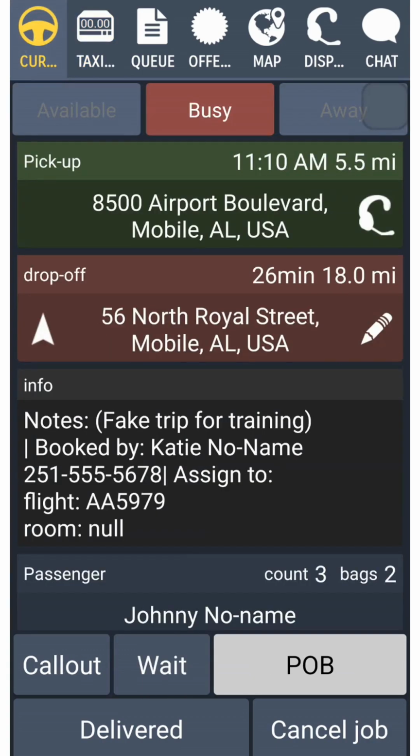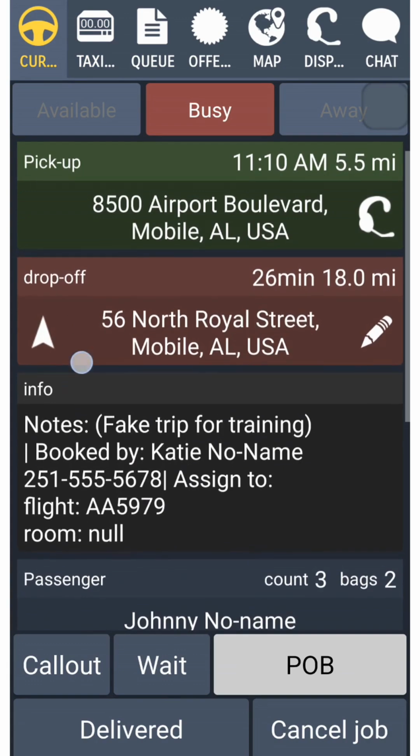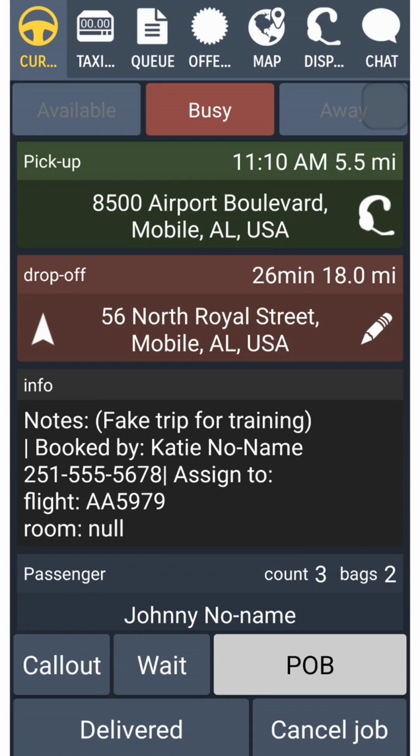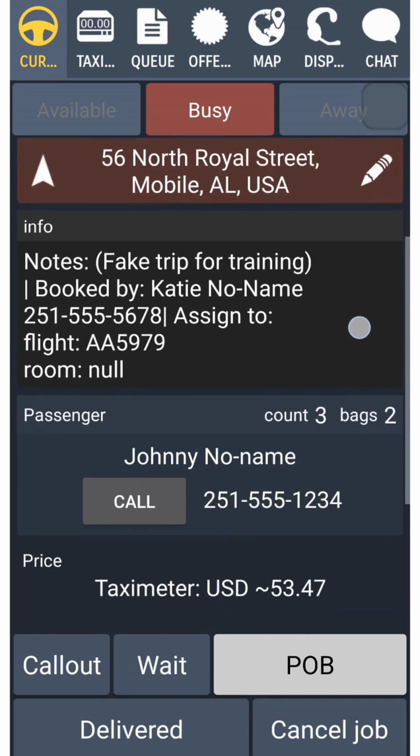The navigation triangle next to the drop-off address will not appear until you press Passenger On Board. That means you can't navigate to the destination unless the meter has been properly started. This is intentional, and it's there to prevent you from accidentally driving a passenger without the meter running.